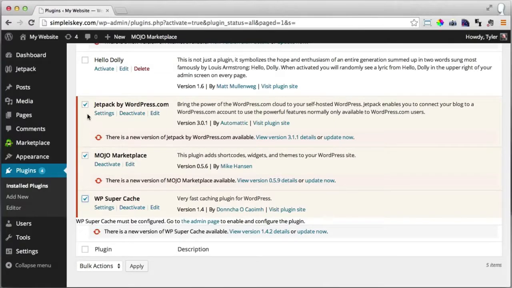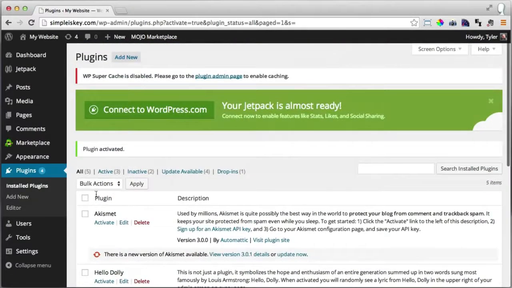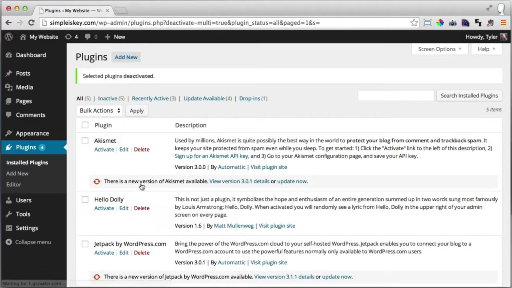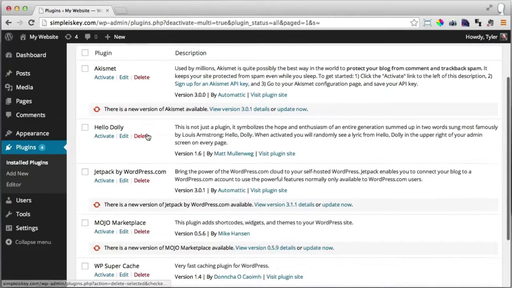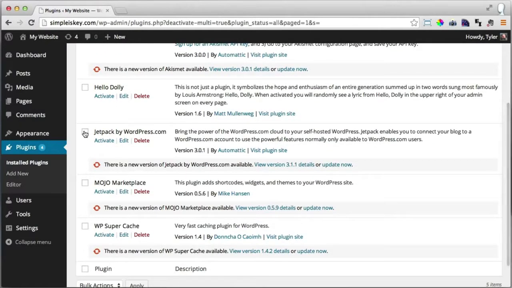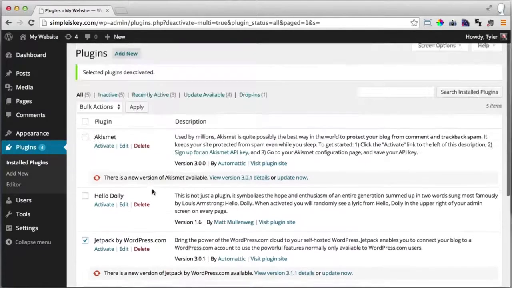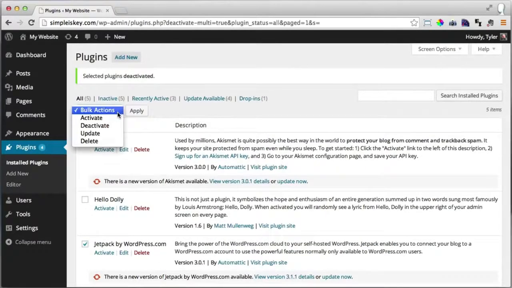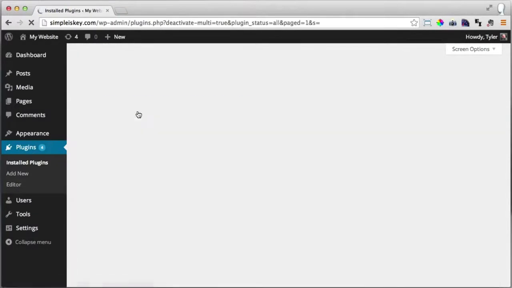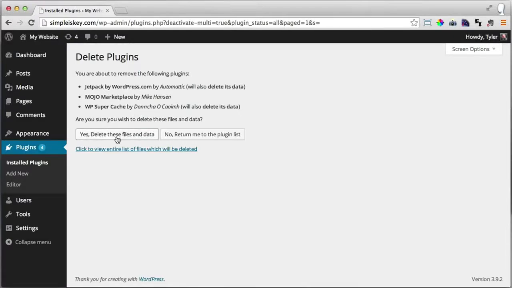So we're going to make sure all of those are checked, and we're going to click this and press deactivate and click apply. Once we've deactivated, let's check them off again: Jetpack, Mojo, and WP Supercache, and click on it and press delete and press apply. Now we can always re-download these plugins later. Next, click Yes, delete these files and data.